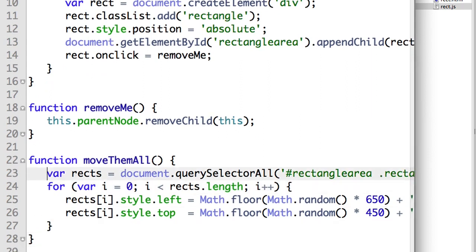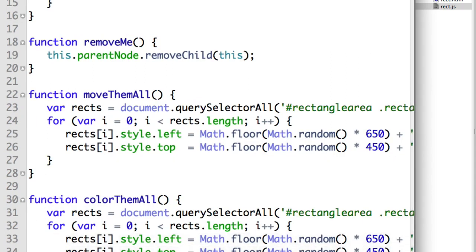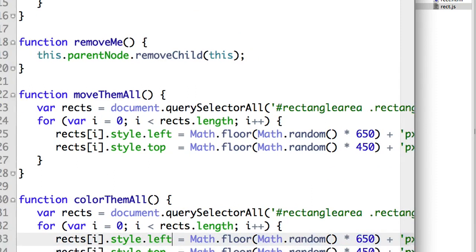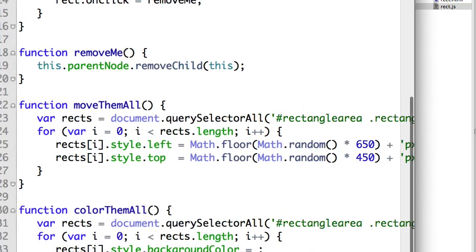Okay, same kind of thing here. Get all of the rectangles, loop over them, and for each one we're going to set its style to something. Because we're doing it randomly, we're also going to be using Math.random. So dot style dot backgroundColor, that's how we will set the background color, and that's going to be something. The approach I want to take is to use the syntax rgb.